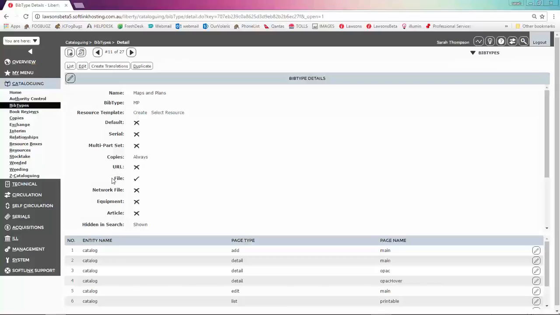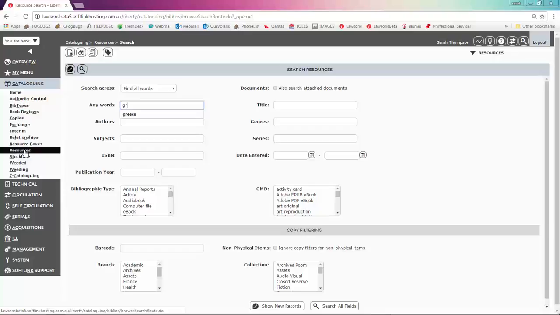What you need to do is make sure that for the bib type that you want embedded files to display, you need to make sure that they are allowed to have a file. So that would be you are uploading a file as part of this catalogue record. So once you've got that switched on, let's go and have a look at one of those records. I know I have a map in here for Greece. Let's have a look at that.